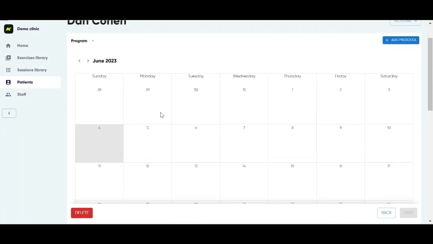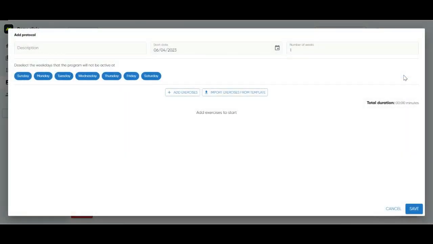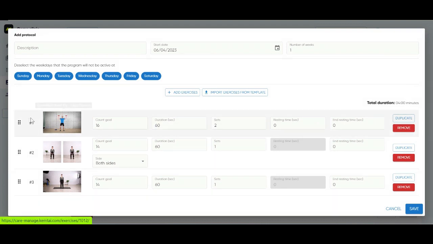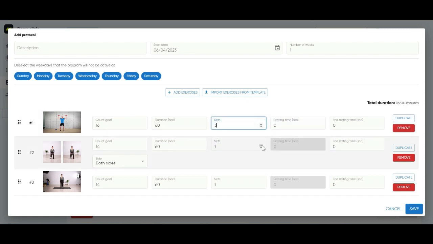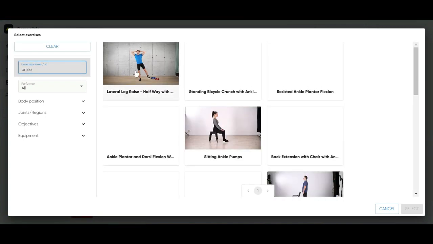once I created a new patient, I can assign protocols or sessions to them using the Add Protocol button. I'm taken to a new screen. Here I can import exercises from the templates that we just created. Let's use the demo session we created earlier. I click the demo session, I click Select. Again, I can change anything I want to customize in this area before I click Save. I can actually add additional exercises. Let's add an ankle exercise for him as well.